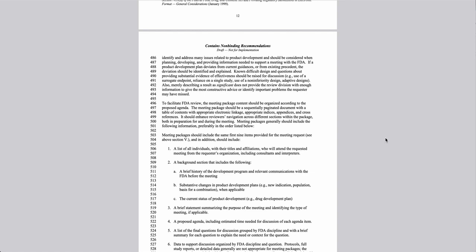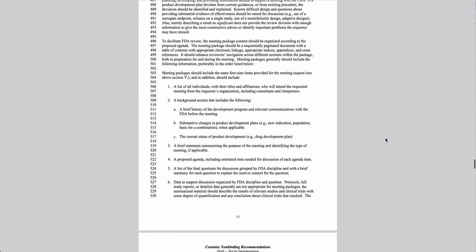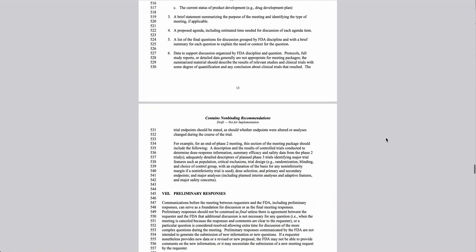Then you have to add substantive changes in product development plans if applicable, the current status of the product development, then a brief statement summarizing the purpose of the meeting, a list of the final questions for discussion grouped by FDA discipline and with a brief summary for each question to explain the need or context for the question. You will need also to add data to support the discussions organized by FDA.